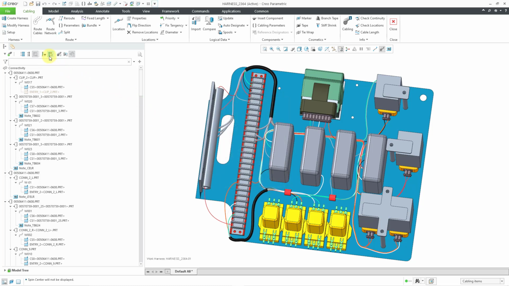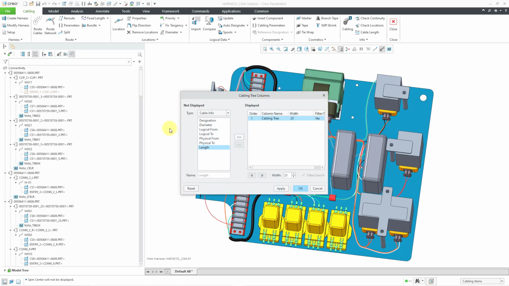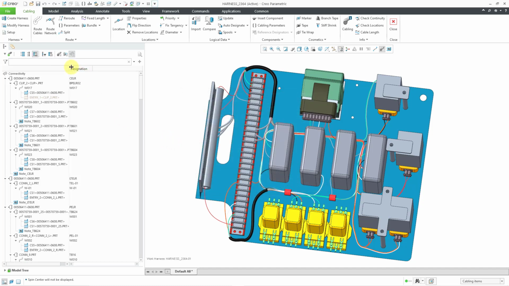Also, just like before, we can go to the columns, and we might want to add a column in this case for the designation. I'll click the OK button, and that way we can see the designations, the reference designators for the different connectors and what they're connected to and the different wires.